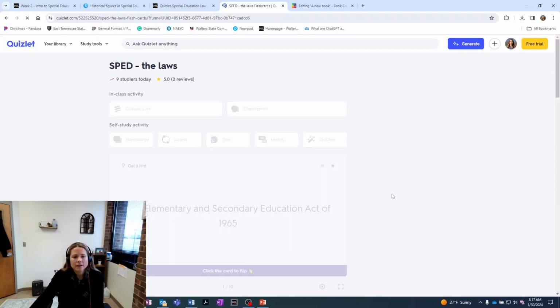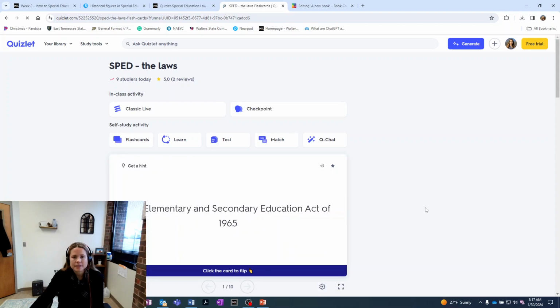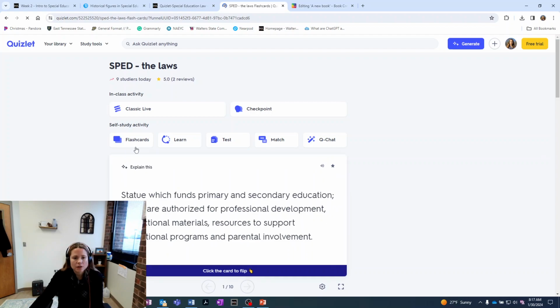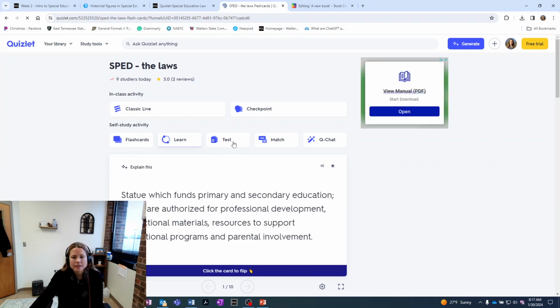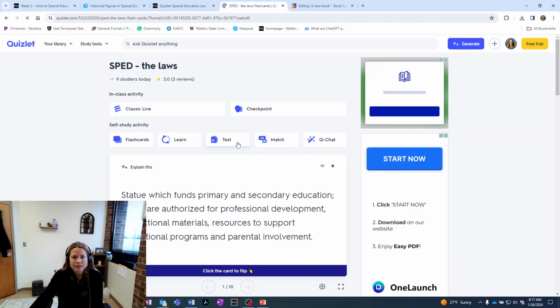Now, when you click on it, it's really neat because it allows you to see that there's different ways to test your knowledge. You have flashcards, you have learning activities, you have tests, so you can take practice tests, you can do a matching game. So these activities really give you valuable feedback.